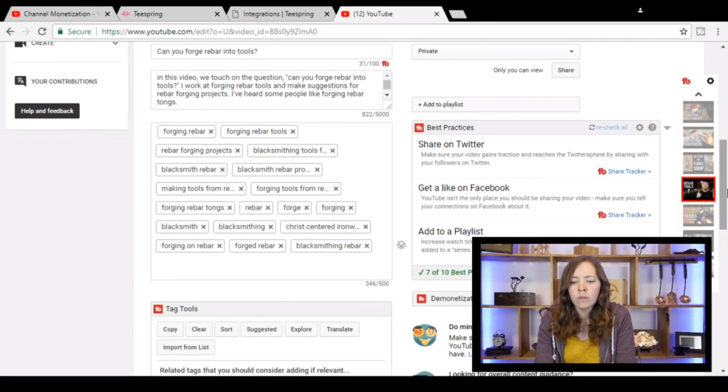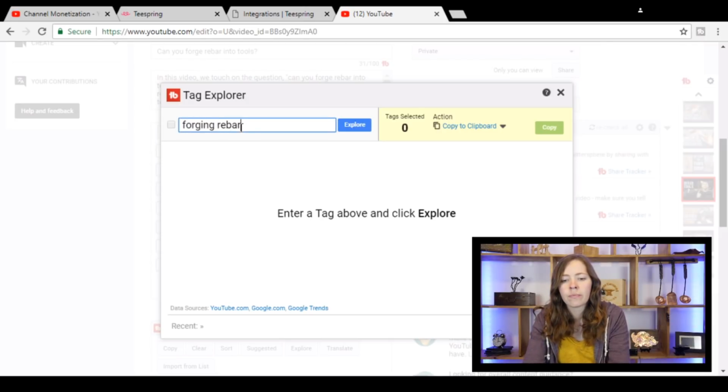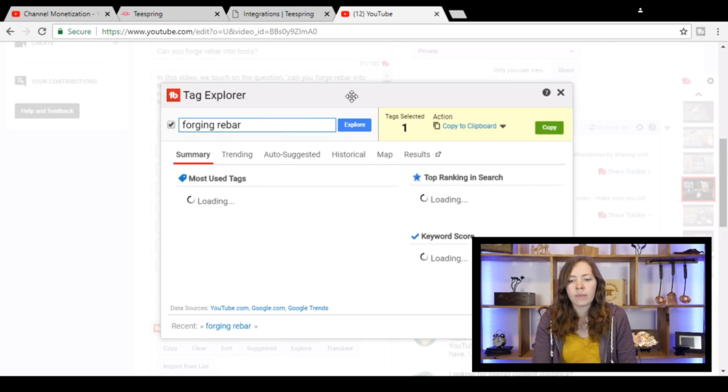So they have one tool that's called a tag explorer. So you'll see this down at the bottom, and if I press explore here, it'll pop open their browser extension here. So I'm going to do forging rebar and type explore, and it's going to show me some different search results as far as what the search volume is on this, and how much competition there is, what's currently the top ranking video for this particular keyword.